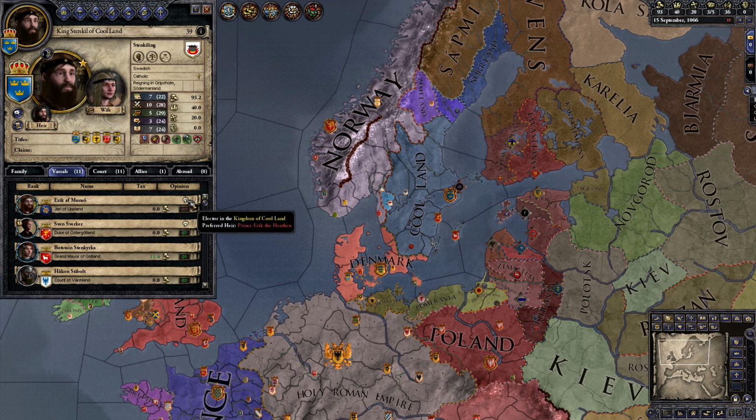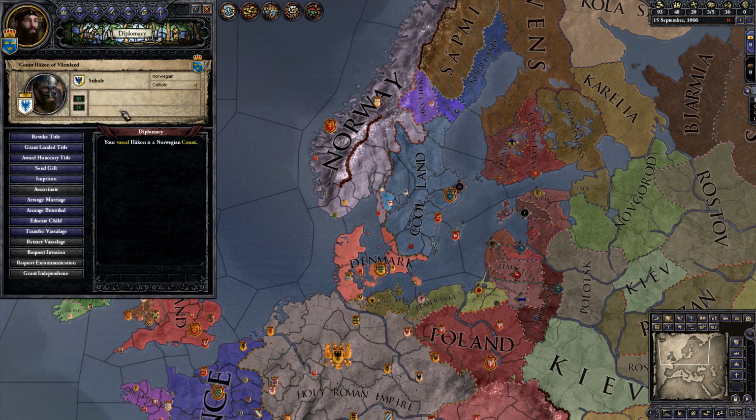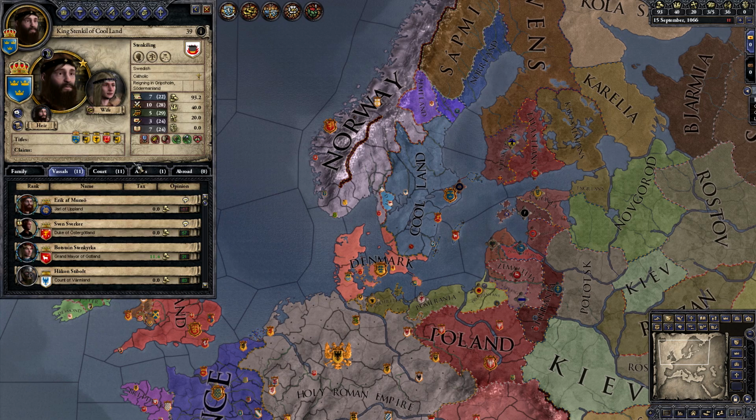This little speech bubble here means that they get to have a vote in who is the heir. So you can see right now he hates me, so he's going to vote against me. Which he is. He's voting for Prince Eric the Heathen. Whereas this person is voting for green, which means part of my dynasty, so I don't need to worry. And that will be all my vassals. I can click on them and then from there do diplomacy with them.